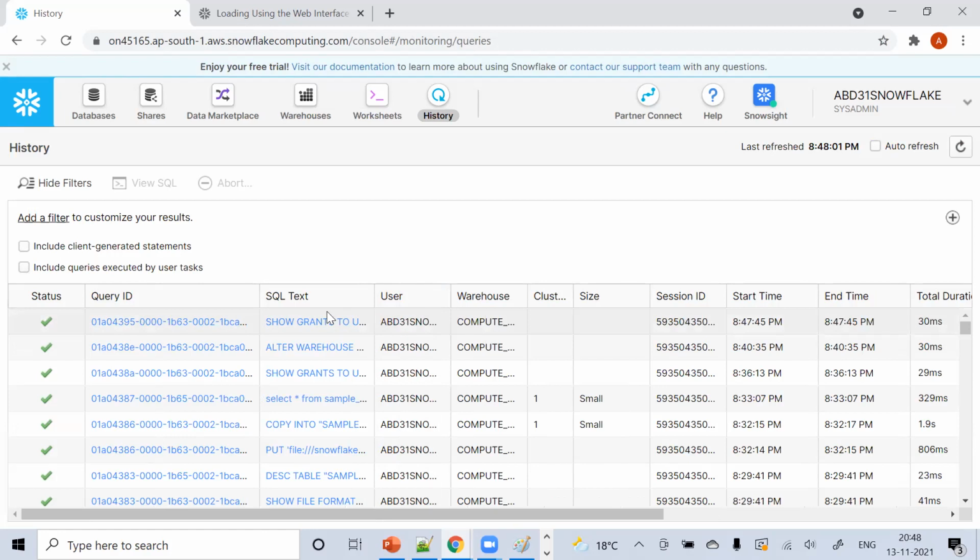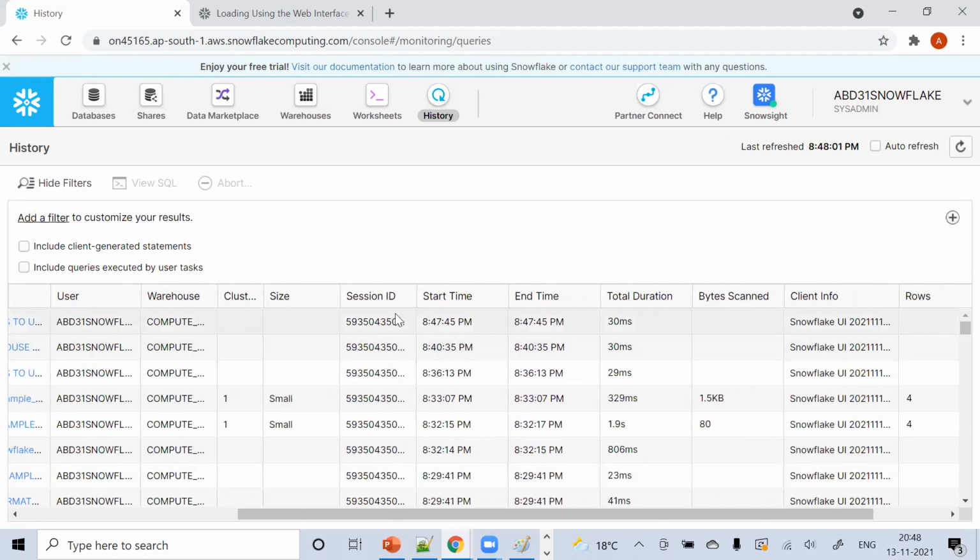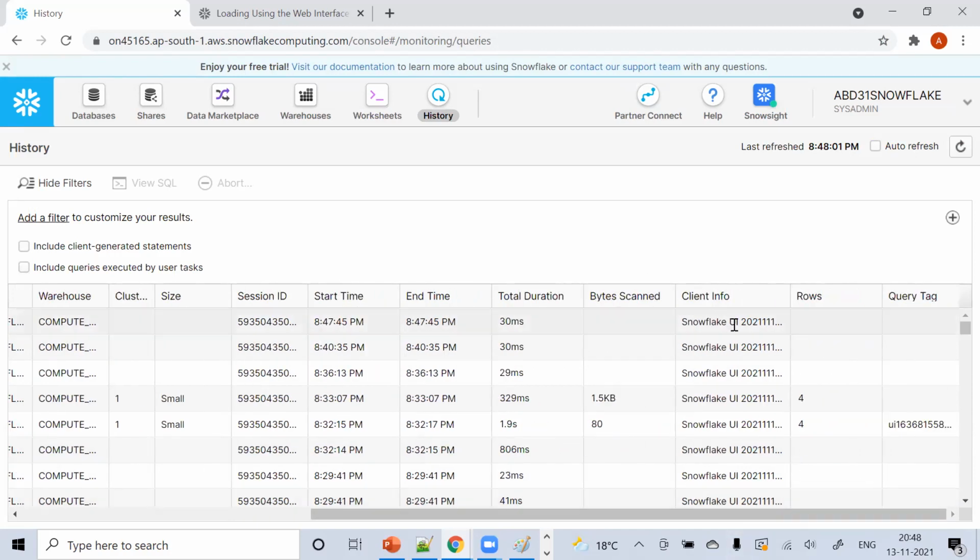This is the query that you fired, and which user fired it. That also it will show, and which warehouse you had used, what was the size, and each worksheet session ID will also be shown. Basically, in which session ID that query was fired, start time, end time. And from where did you fire? So this we fired from Snowflake UI.